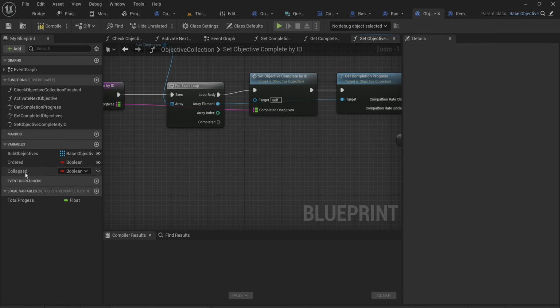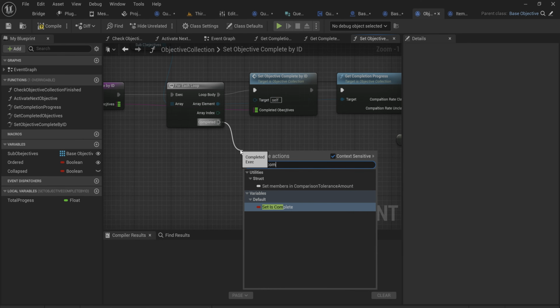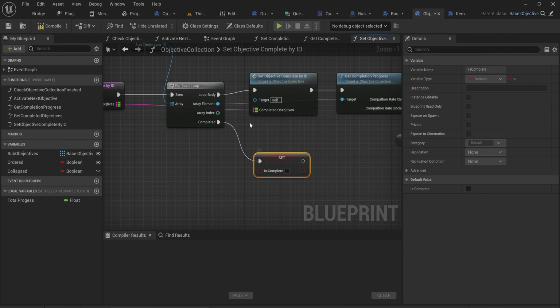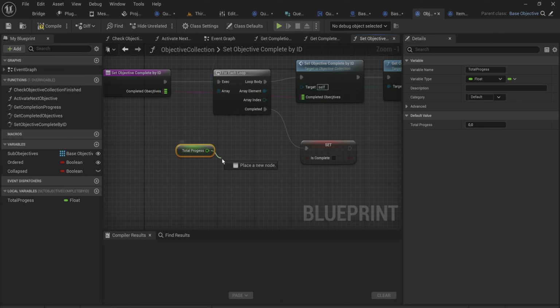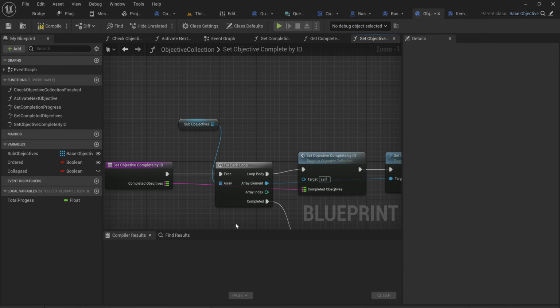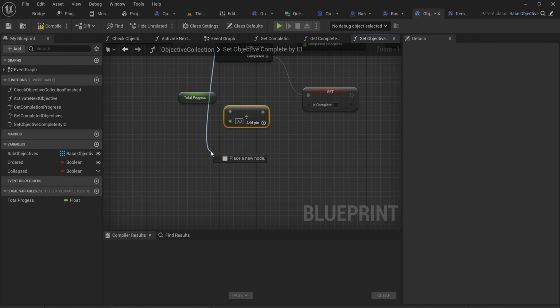And then on completed, we just set is complete in much the same way that we did before, directly hard-coded, not through a function that has a delegate to it, because we don't want to do that. And we get this total progress, simply divide that by the length of our sub-objectives array to normalize it to a 0 to 1 range. And then we check whether or not that is greater or equal to 1 to set our is complete state.